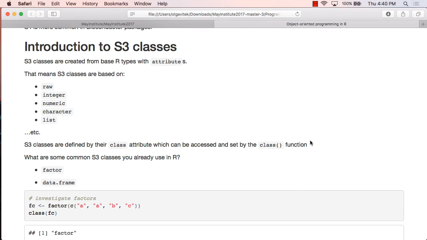So now we're going to look specifically at S3 classes. S3 classes are created from base R types with additional attributes. We'll see in a moment what attributes are, but first, let's focus on that first part. S3 classes are created from base R types.